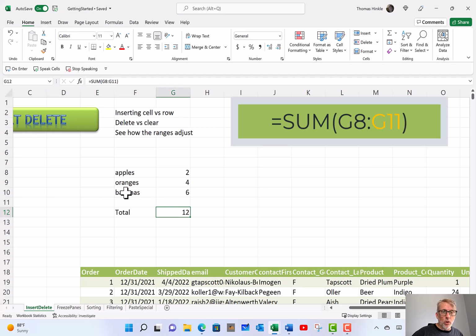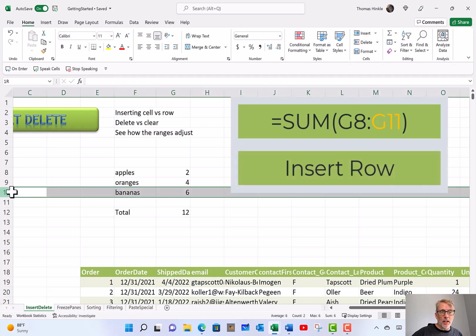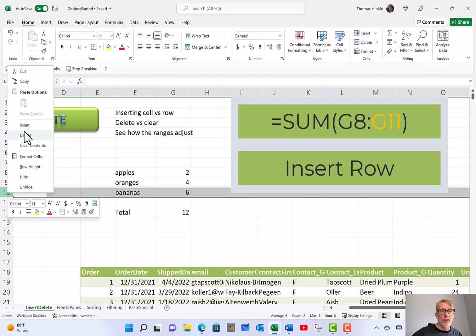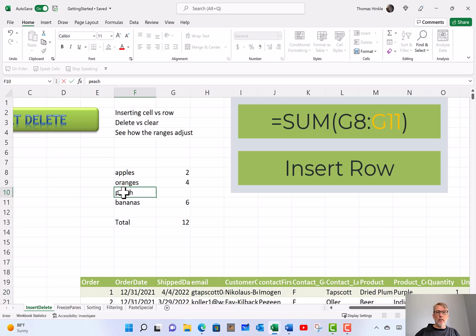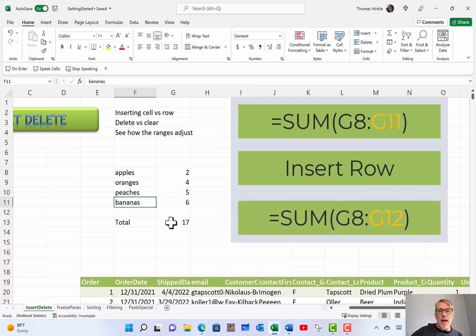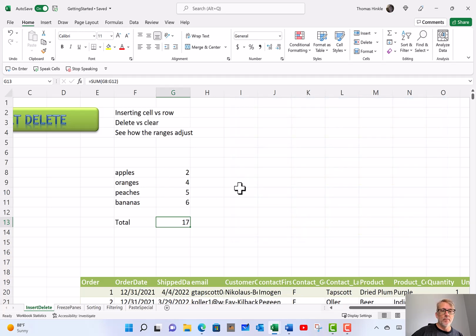But one trick that works is if I insert a row before the end of that table. So if I click here, right click and insert, and I add something there, Excel automatically adjusted that range because it could tell I'm inserting some cells within my sum formula. So it made that G8 to G12 instead of just G8 to G11. All right, well, that's it. Ready for the next one.